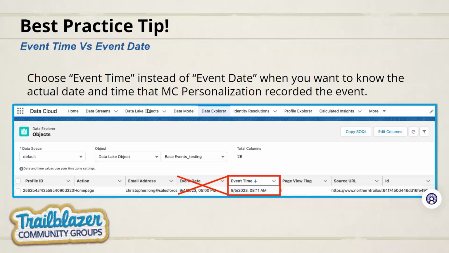Okay, I talked about timestamps. Shocking, I was leading a little bit into my next slide. So one of the biggest things here is you want to be able to choose the right timestamp. So the event time versus event date. Now you want to choose event time instead of event date so that you know the actual date and time that a record's coming in from personalization into Data Cloud.